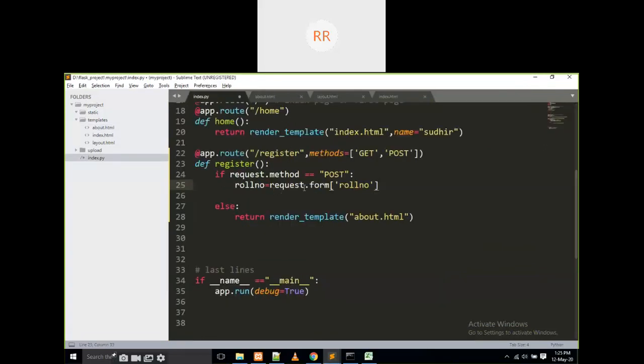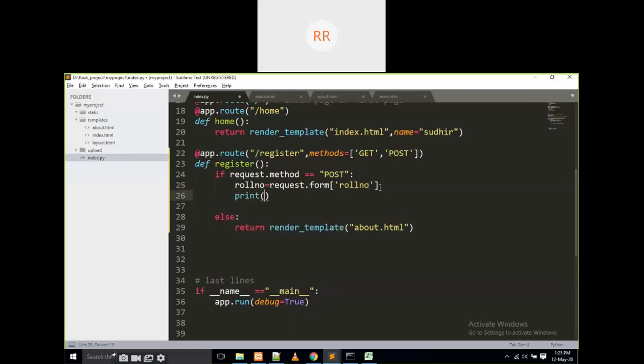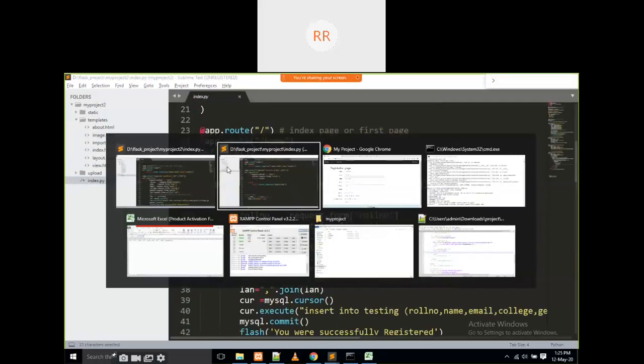rollno is equal to request.form['rollno']. I am going to print it. Is it working or not? Is it coming or not? I am going to print here. Or for example, I am going to return rollno. Is it working or not? I am going to check here now.